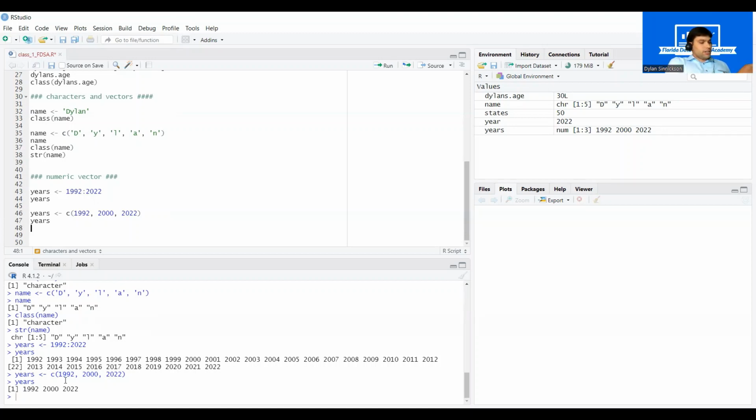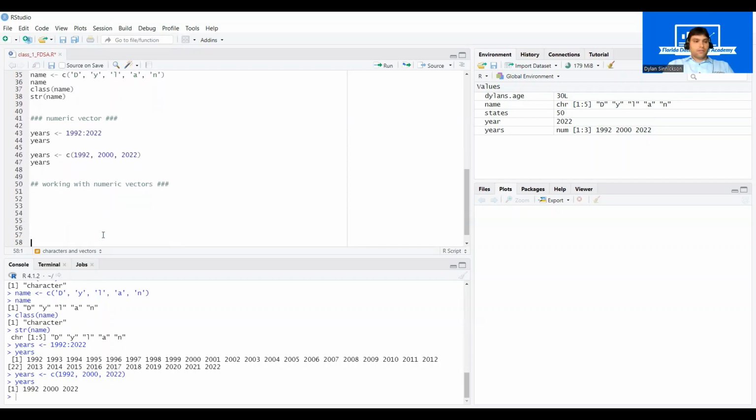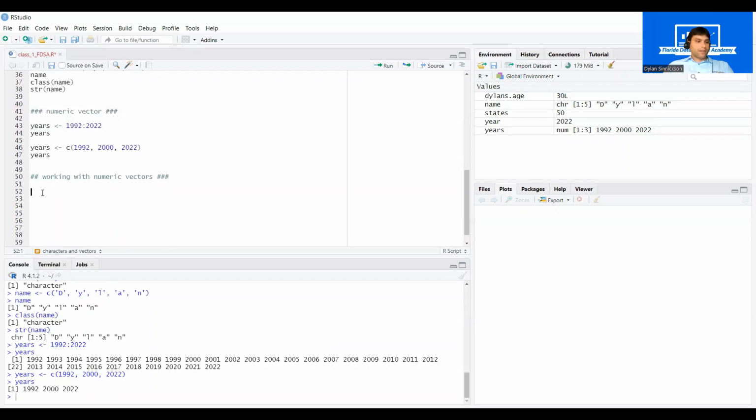So that's just an example of how we create numeric vectors in R. But now I'd like to move on and create a new section, which will be called Working with Numeric Vectors. It's not enough just to create numeric vectors. We actually have to do certain data analyses in order to create informative analytical insights.